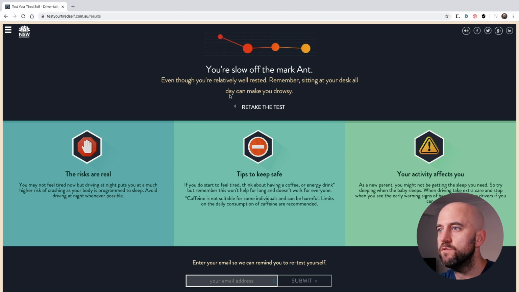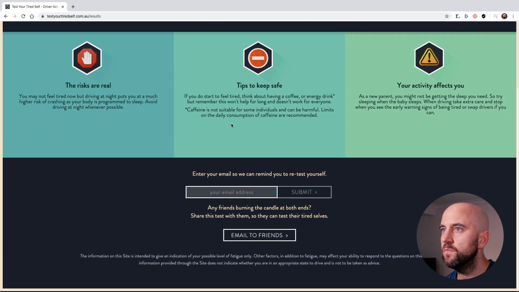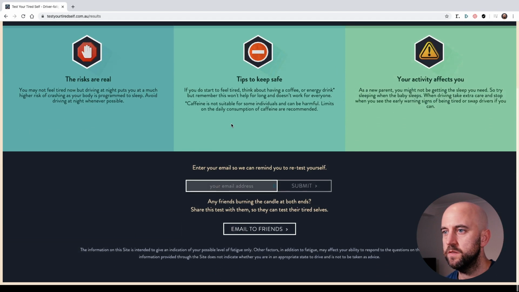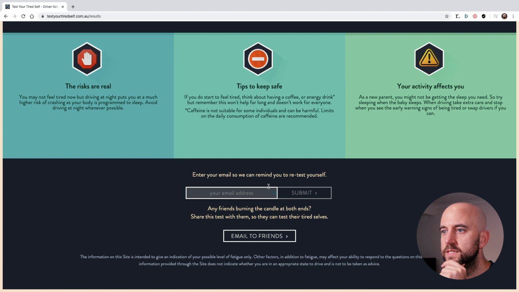Even though you're relatively well rested, remember sitting at your desk all day can make you drowsy. So it's got a bit more information there. And interestingly, this is the first time within that course where the screen is longer than the length of my actual screen. So the first time I can scroll down, and I've got the ability here to retest myself, set myself reminders, and share this with other friends. So I'd be interested to hear what you thought of that.